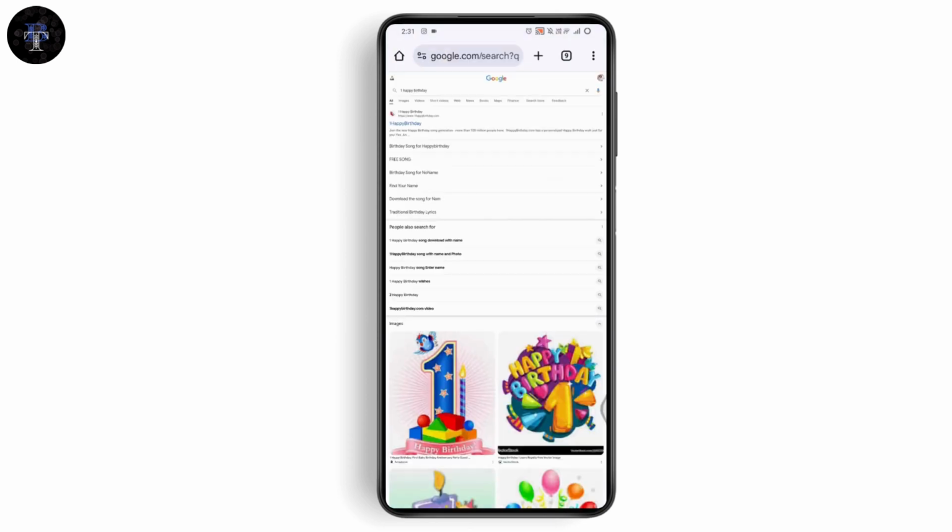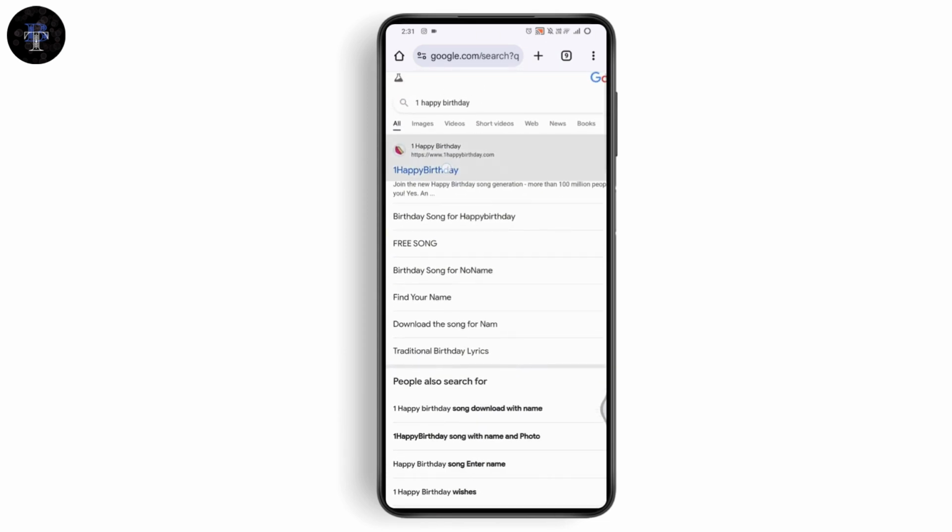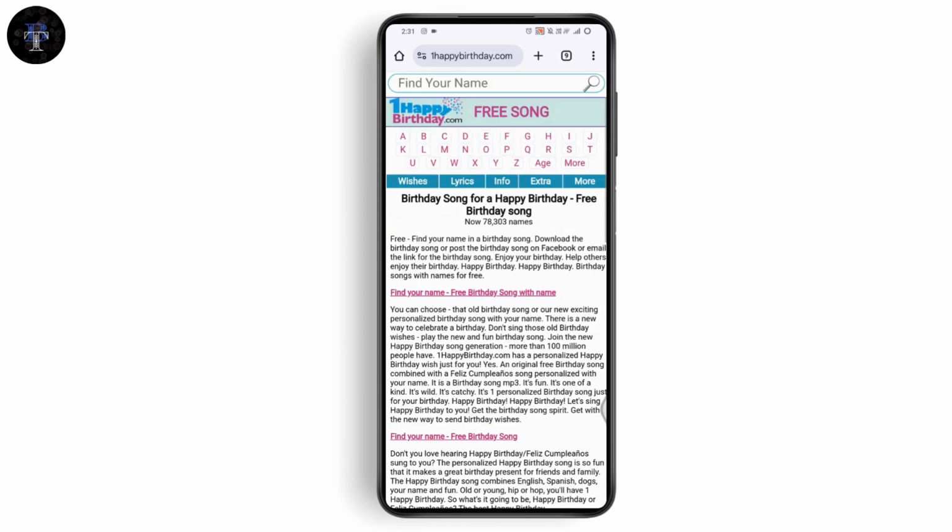Tap on it, and here you will have www.onehappybirthday.com. Just go with this website. Now once you tap on it, you just need to simply find the name. So go with search, which is on the upper side.